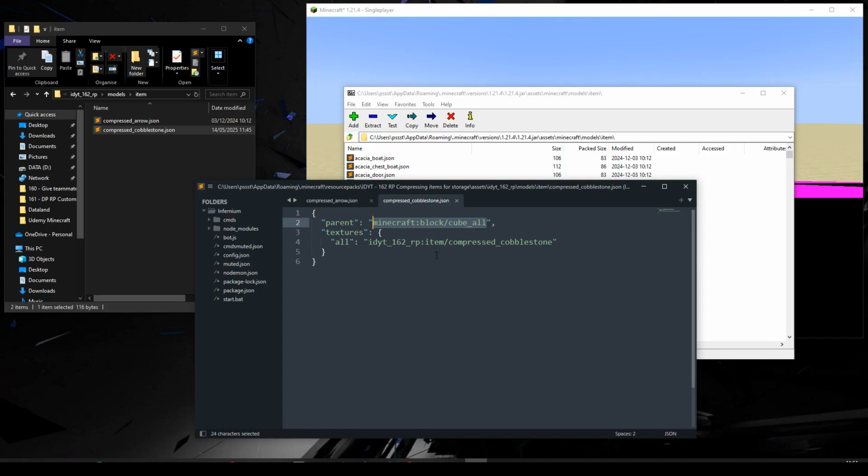Difference number one. Difference number two is the texture. For the block, we have all. And I believe that's just saying all faces. So each side of the block will use this texture. But we don't have that for the arrow. We have layer 0. So if you're doing blocks, say you're compressing dirt, you're compressing stone, anything that's a block, we use this all and block cube all as the parent. If we're doing items, we have item generated and layer 0. Those are our differences.